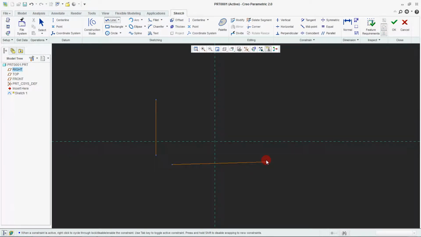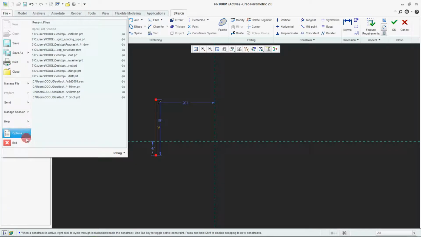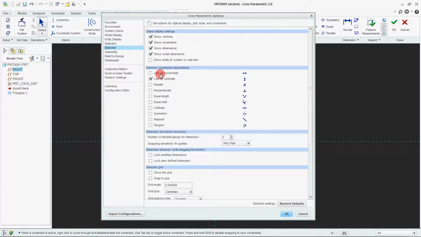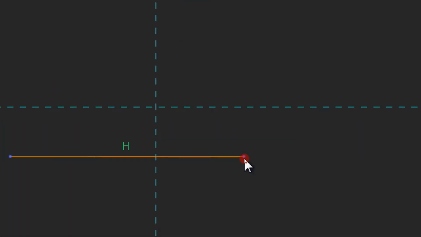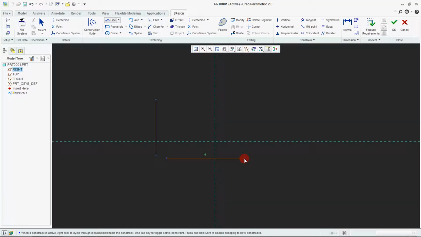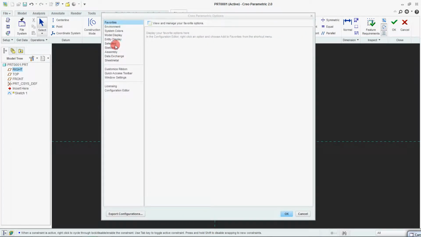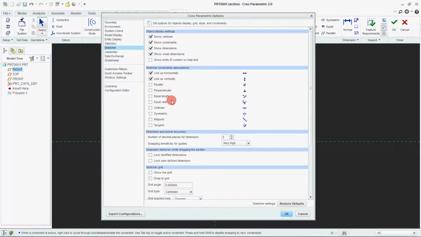Now if I go for horizontal, see, it is not taking horizontal. For the same, I'll go back to my sketcher, select horizontal, and go for line. See, now a green H is coming, which states that Creo is assuming you want to draw a horizontal line. The same is applicable with all other options like parallel, perpendicular, equal length, and all the remaining ones.